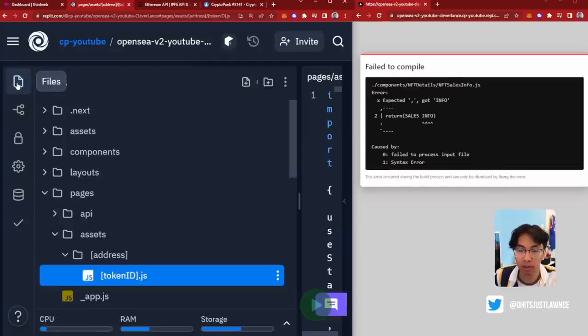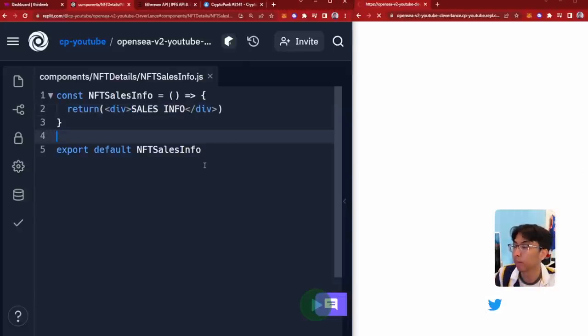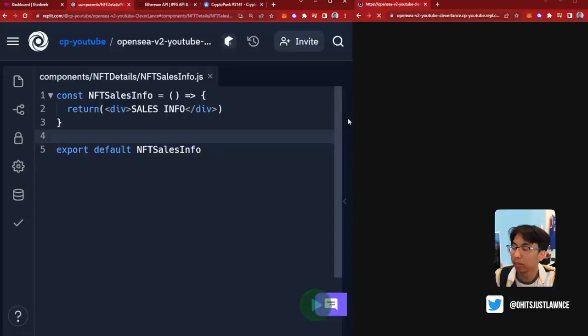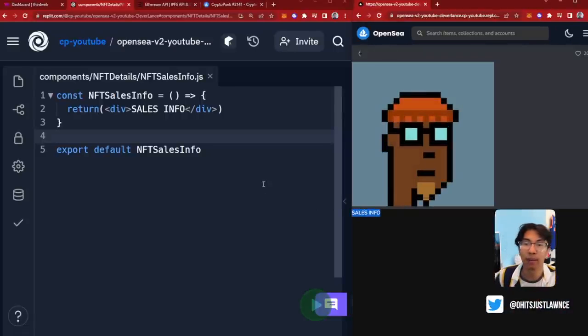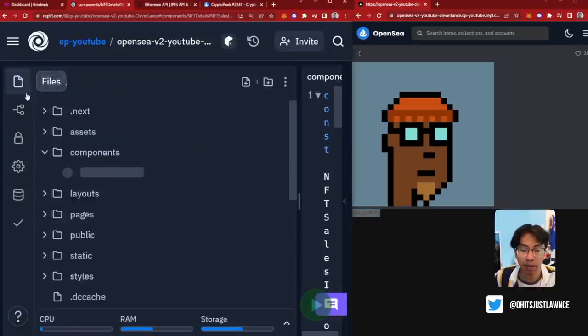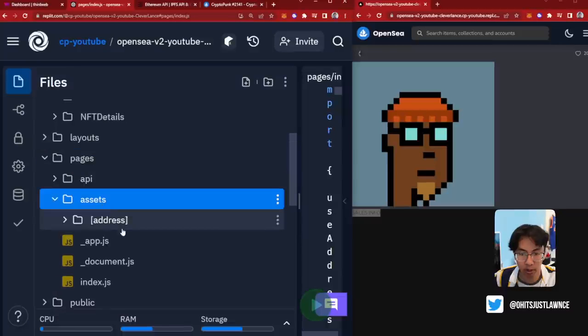Oh yeah, and we can't just return sales info. Gotta put that in a div. Text content does not match HTML. Okay, sales info. All right, we're good to go. So with sales info, we can hop back to our index. Sorry, not index, pages on the assets.